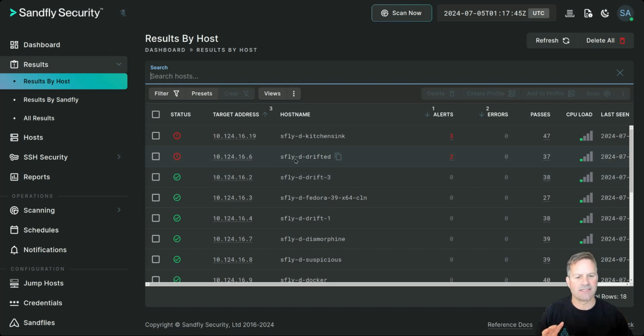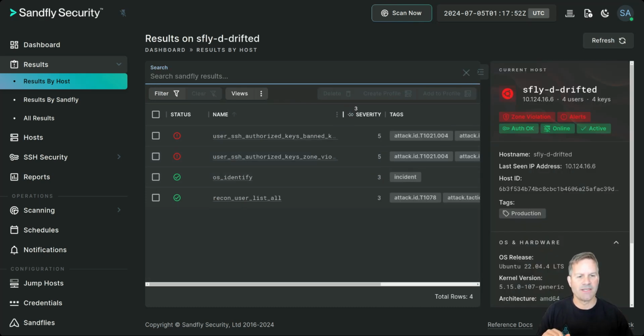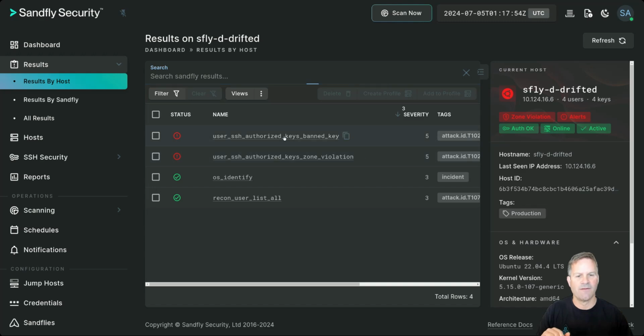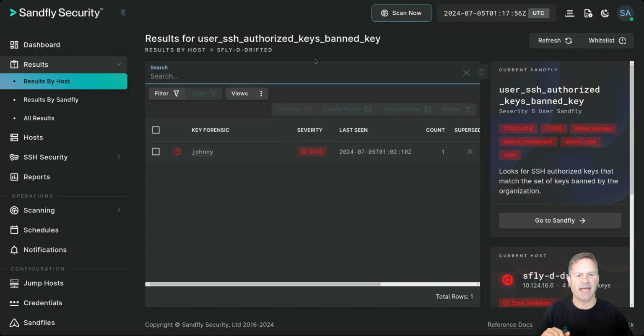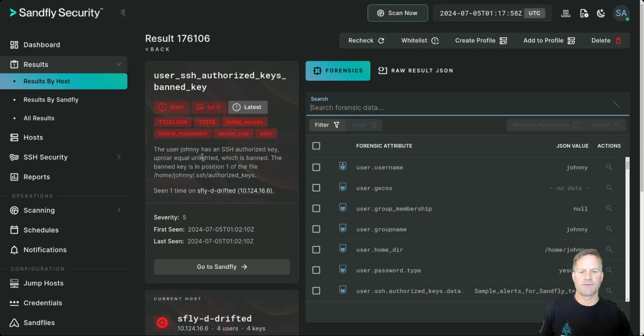We have our host here, the Sandfly de-drifted, and we have our kitchen sink. Both are in alert status now. And we see a couple different alerts here. First of all is user SSH ban key. There's a user here called Johnny, again with our ban key. We talk here that user Johnny has an SSH key, uproar equal lighted, which is banned. The ban key is at position 1 of the authorized keys file.